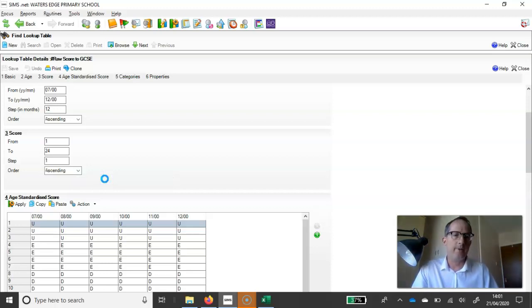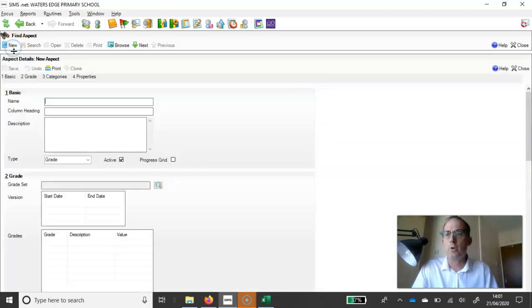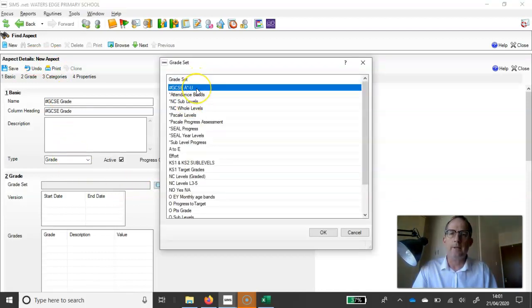I'm going to create a new aspect. I have already created a grade set for this aspect, because this needs to be a new grade aspect. So this is a new aspect. It's a grade aspect. There we go. I'll leave that as the default. And the grade set has got to be the result set that holds those grades.